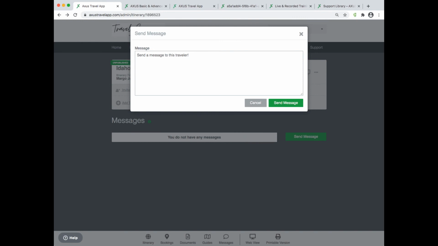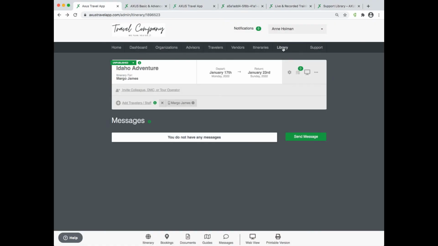Some questions before. If you want to make a trip proposal, you can certainly do that. If this is your itinerary, you can just copy this to the library, and it should strip out any specific traveler info and specific dates. So instead of January 17 to 23, it'll be day 1, day 2, day 3, and so on.